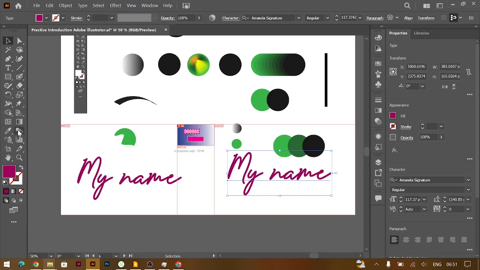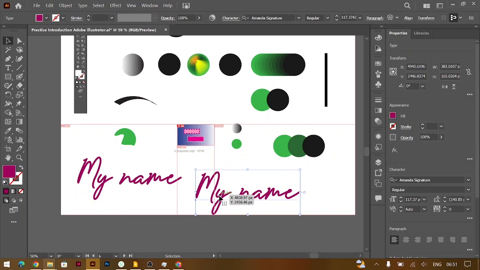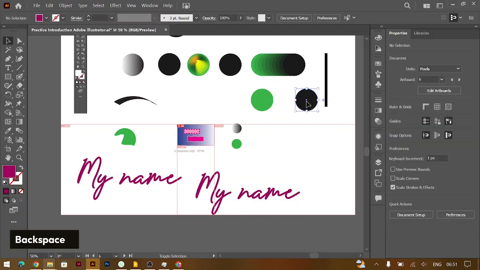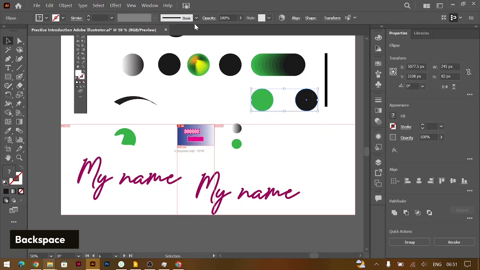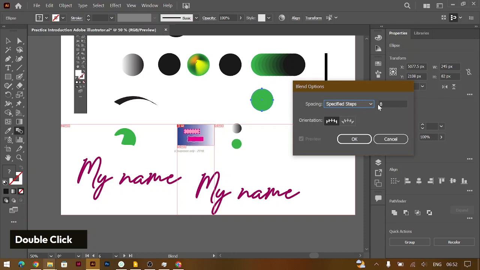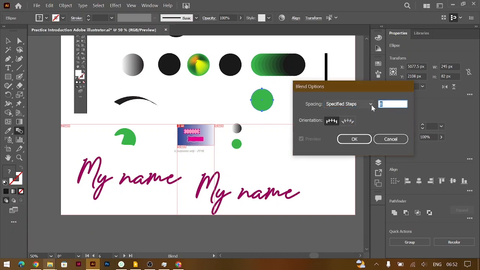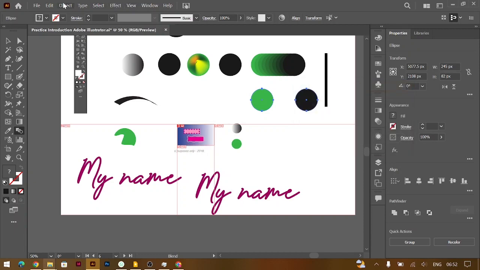Now let's go into the blend tool. The blend tool is used to create multiple colors from one of the colors moving into the next color. Let me show you an example of what I'm saying. Good. Let's have these two colors separated far apart. You highlight the two of them. You could double click on this part here and make the edits that you want specified. Let me say specified steps. Let me say it's 8 and click yes.